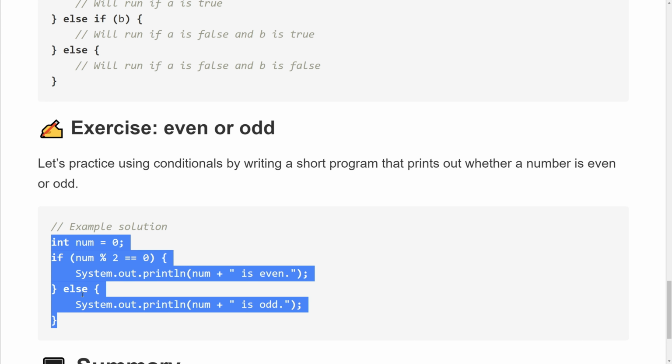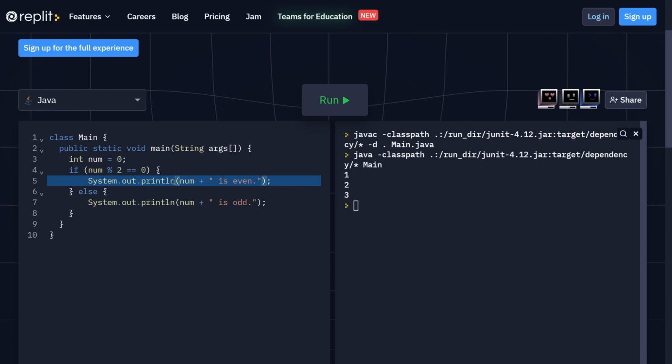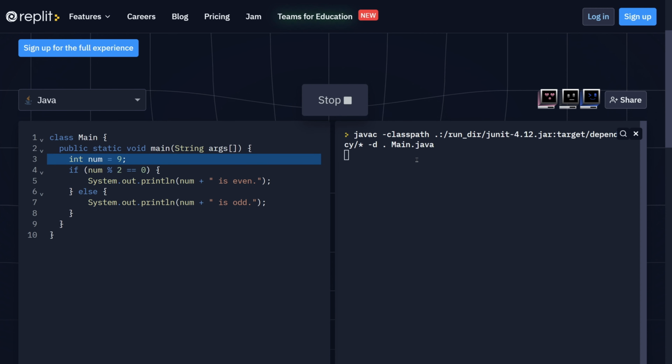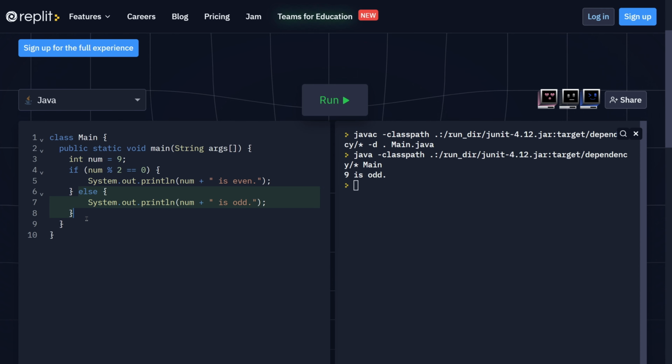Let's take a look at the output of our program if I put this inside of our editor. So running this program, we should see 0 is even. And that's because num modulus 2 will indeed be equal to 0. This is true. So line 5 will be run. So 0 is even. On the other hand, if I try 9, we should see 9 is odd because this is false, so we run the else block. So 9 is odd.